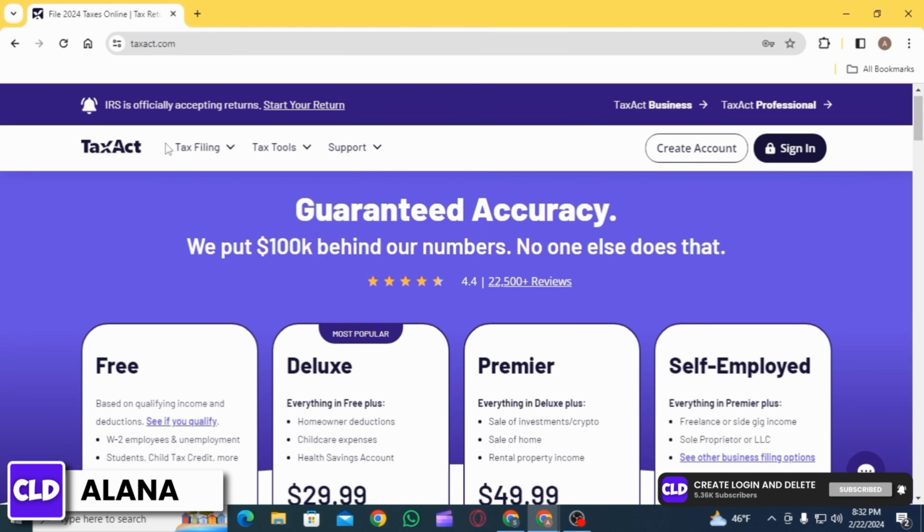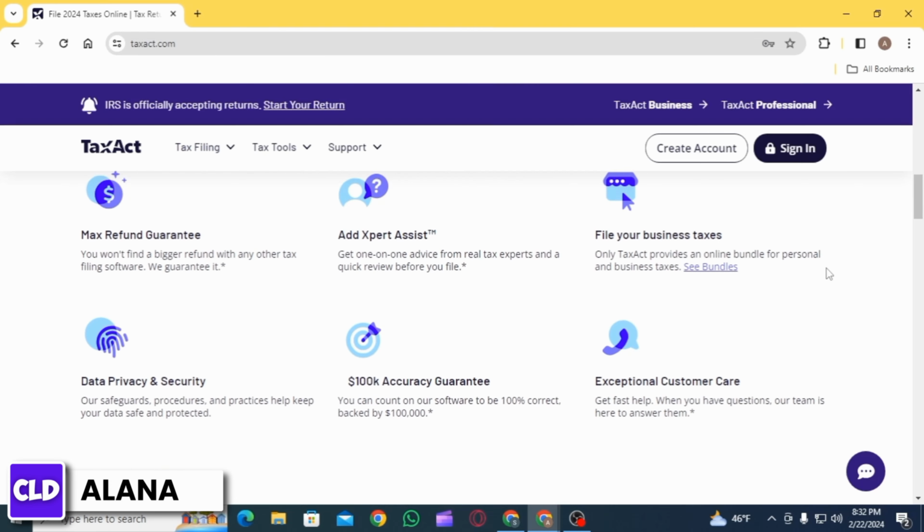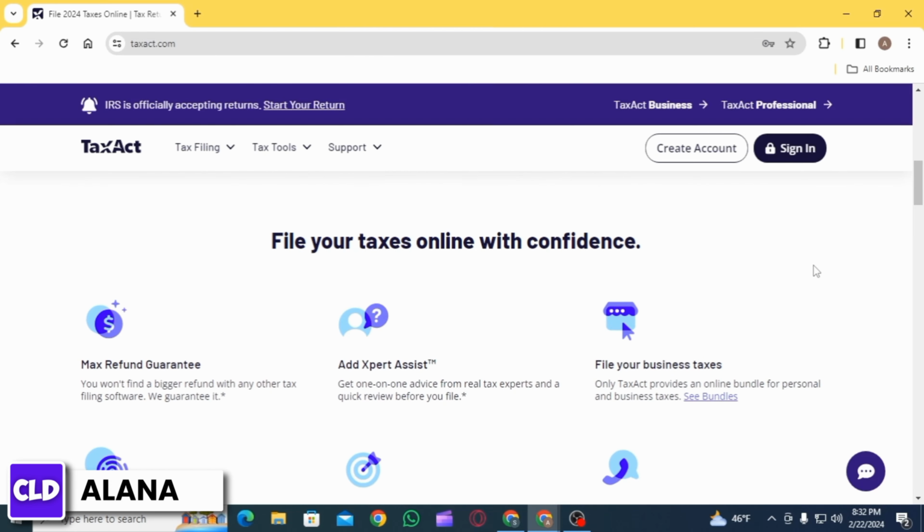Enter all sources of income you received during the tax year you're filing for. This is going to include income from employment, self-employment, investments, rental properties, and so on. Enter any deductions and credits you are eligible for. Then TaxAct will guide you through the process of claiming deductions such as mortgage interest, student loan interest, and credits such as earned income tax credit or child tax credit.